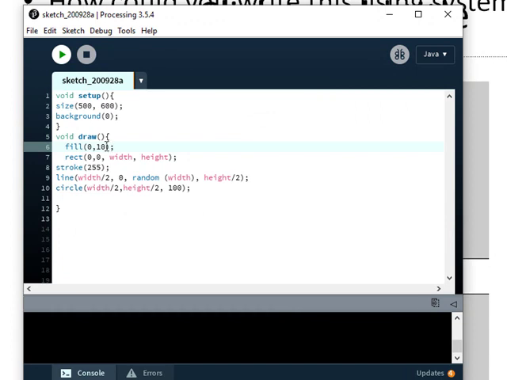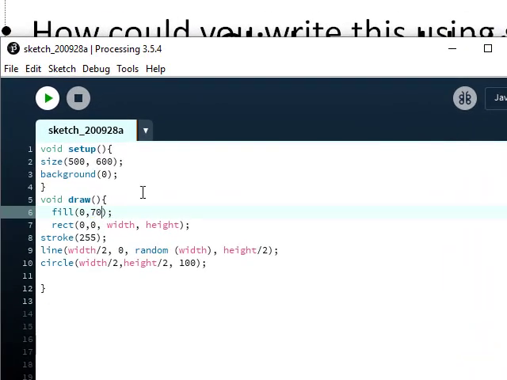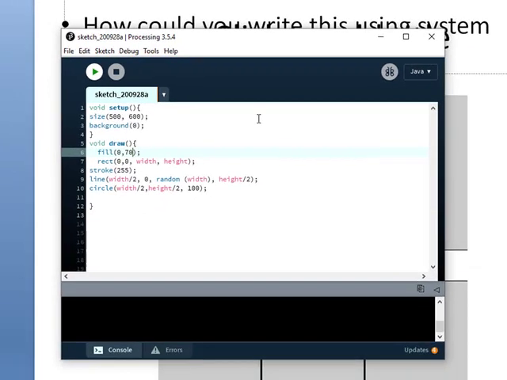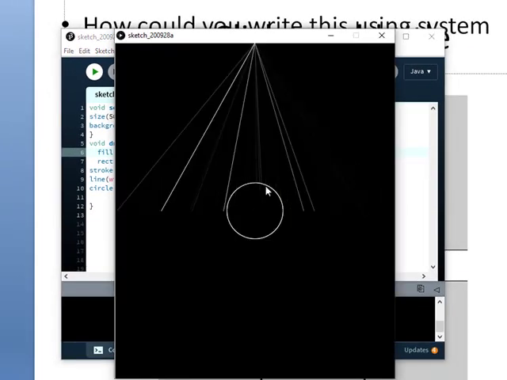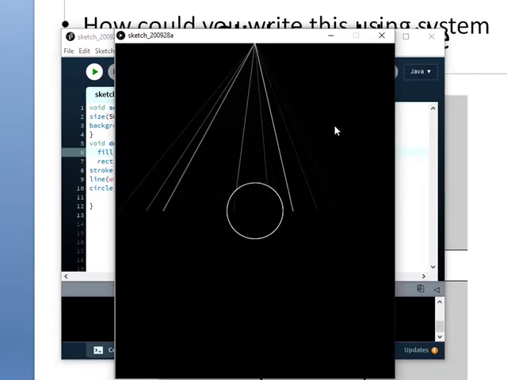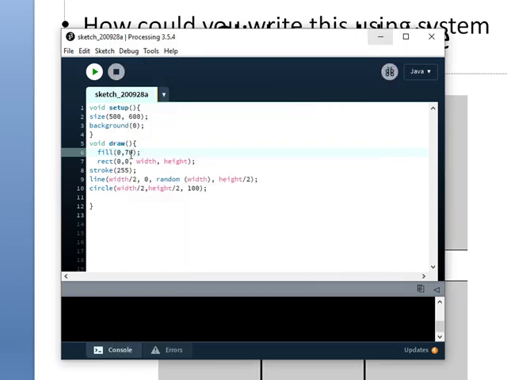Let's try 70. Okay, and now we get sort of more like the laser light show, which most of the time is not what you want. All right, so this number controls a lot of what the end result is of that fade, of how much trail it ends up leaving.